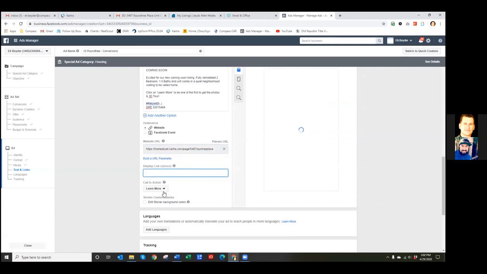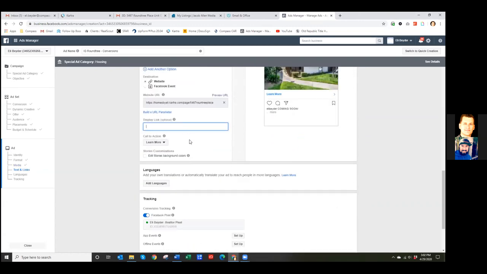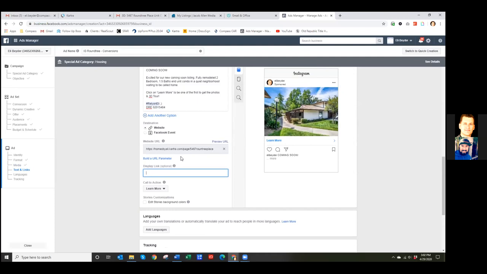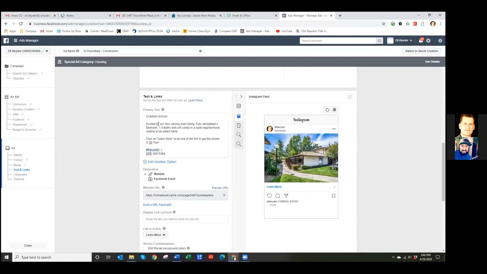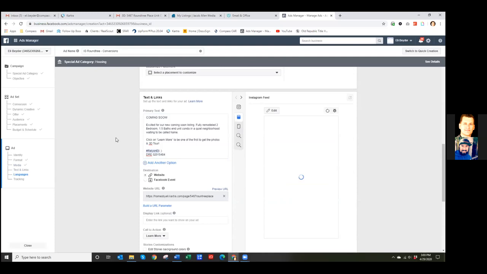And then you can go, you know, learn more. That's kind of the best button. And then display link. You can always put EliBader.com or homesbyelibader.com, but you don't have to put it, it's optional. But there's the ad, man. Where's the text? It's right here. It's not showing up. It's actually on the bottom, so it'll be below the image.